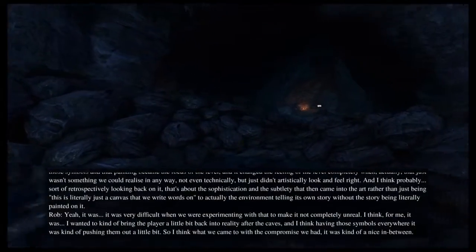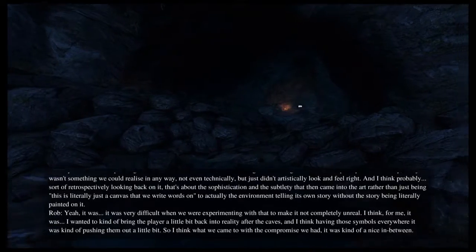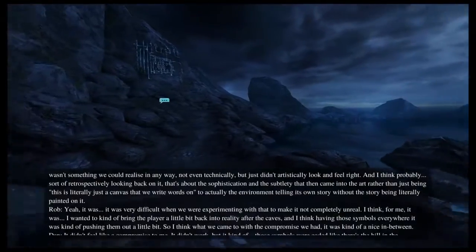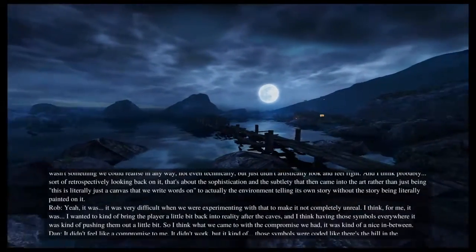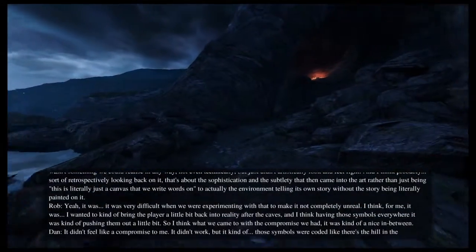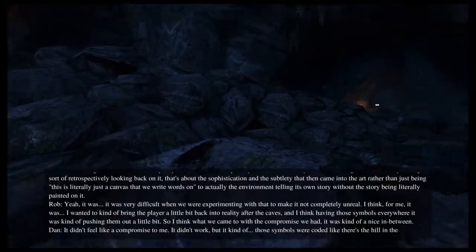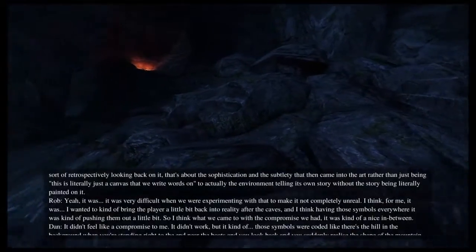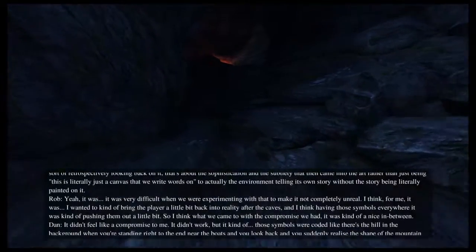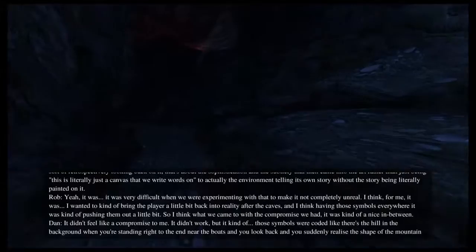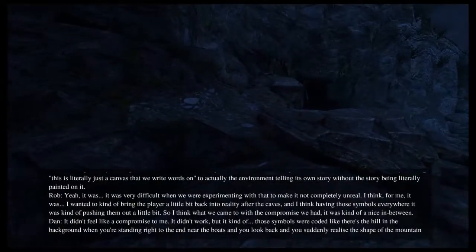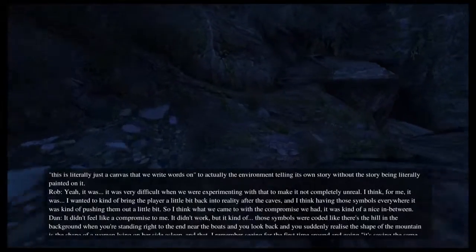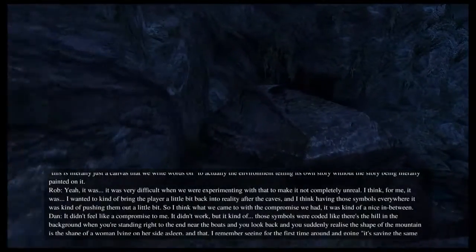Yeah, it was very difficult when we were experimenting with that to make it not completely unreal. For me, I wanted to bring the player a little bit back into reality after the caves, and I think with those symbols everywhere, it was pushing them out a little bit. So what we came to, the compromise we had, was a nice in between. Yeah, it didn't feel like a compromise to me. It felt like, no, it felt like it didn't work, but it kind of.